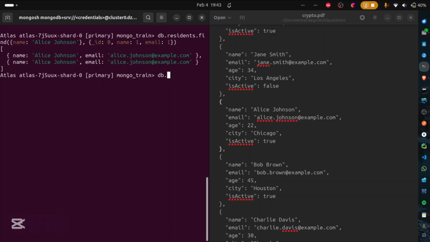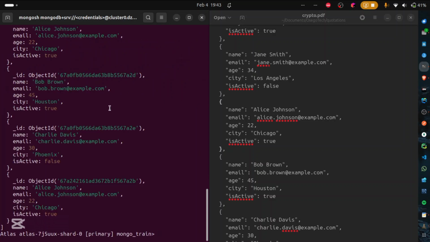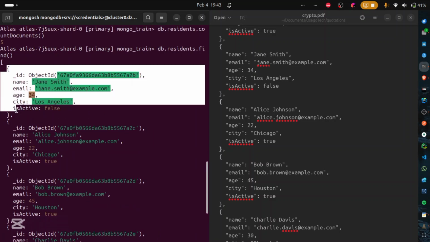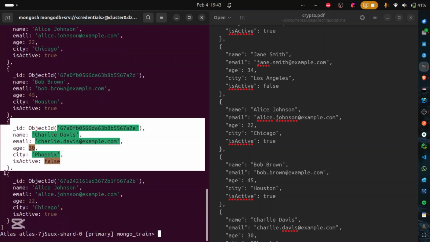db.residence.countDocuments. Now this is going to show us the number of documents that we have in our collection, which is residence. So we only have 5 documents. Okay, now let's do the find. db.residence.find. This will return the 5 documents to us. We have 1, 2, 3, 4, and 5.